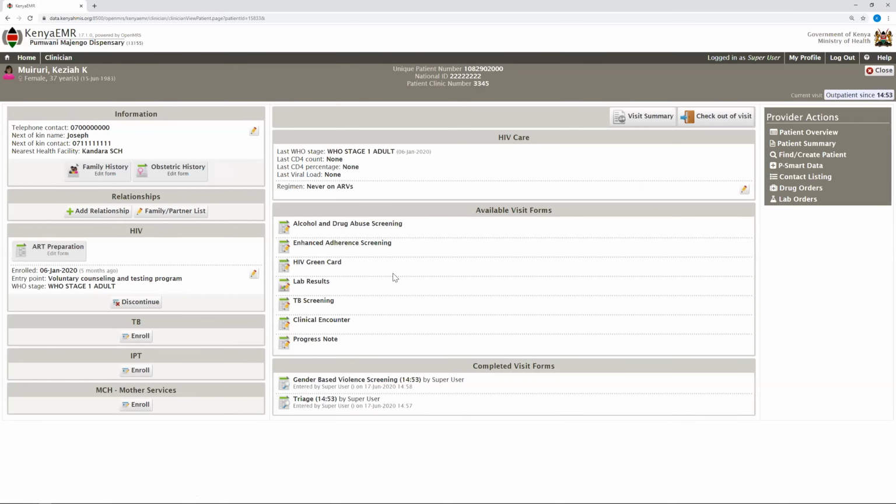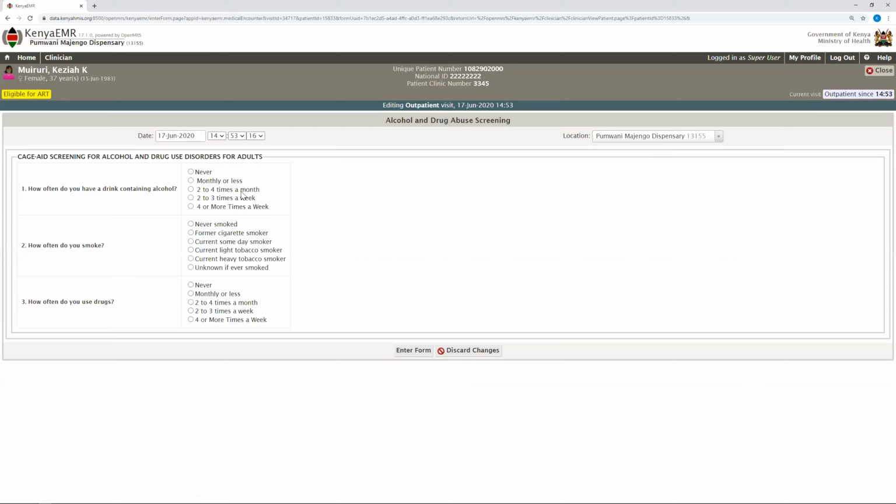So we are done. As you can see, we have 3 sections here. We have the details on HIV care, the available forms, and then when you complete any of the available forms, they are moved to completed forms down there. I hope you're able to see that. We are done with triage, and now we've done GBV screening. Now we'll go to alcohol and drug abuse screening. These forms will be available for each and every visit, okay? The date is already there; you'll only change it in case you're doing a retro entry. There are around 3 questions with several options to check. How often do you have a drink containing alcohol?